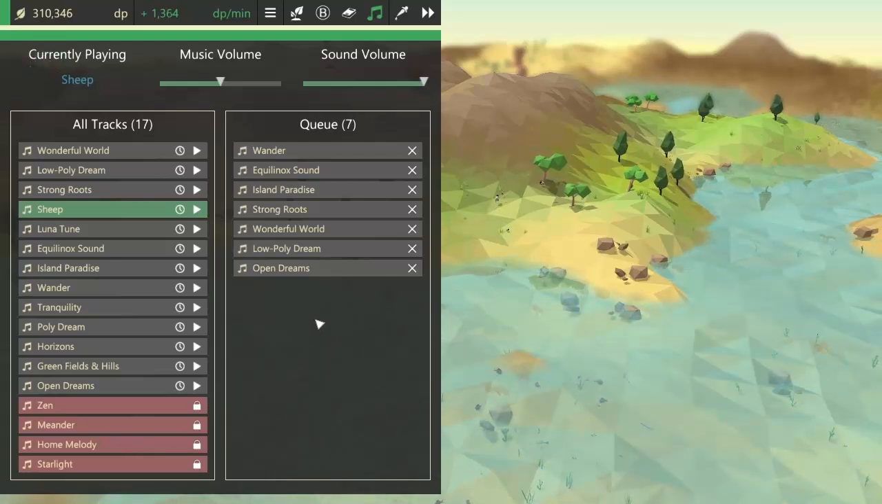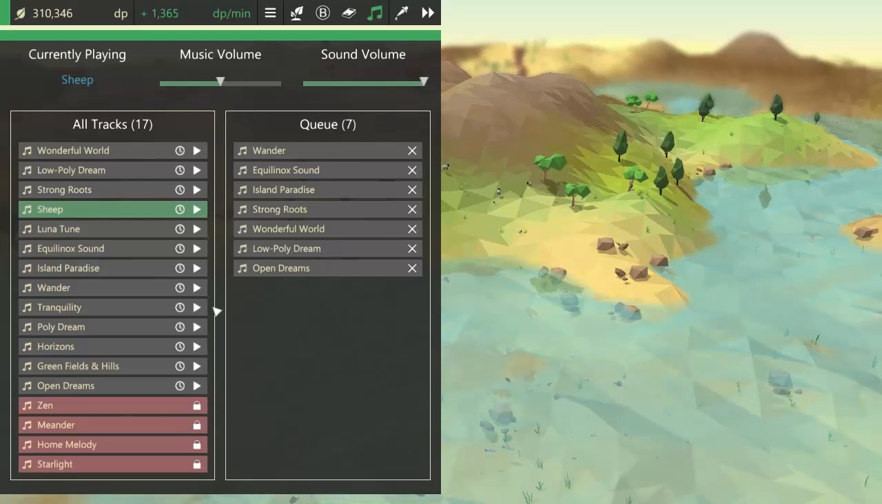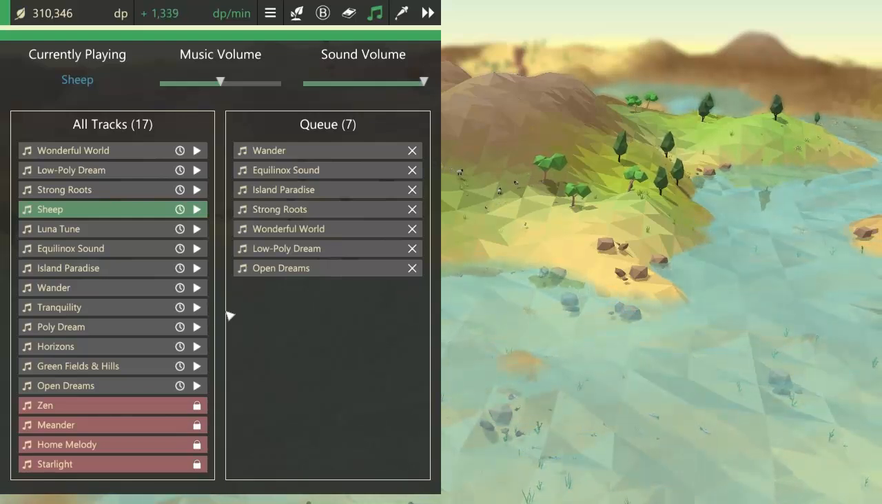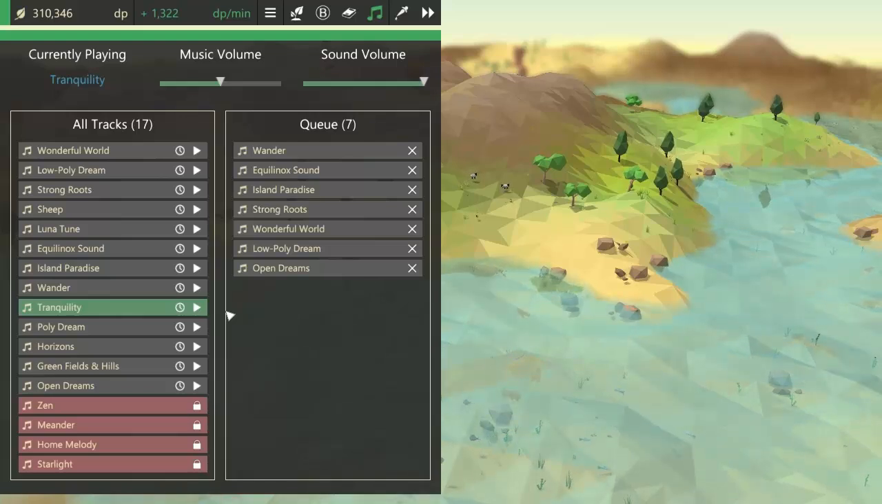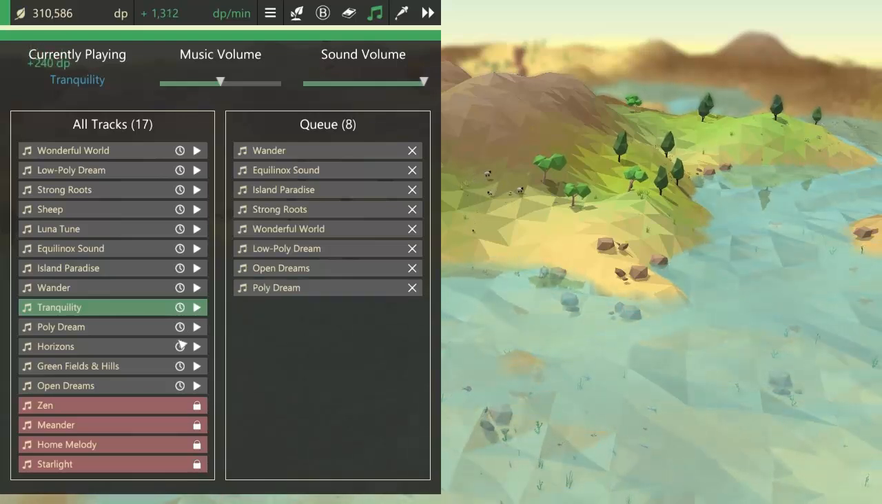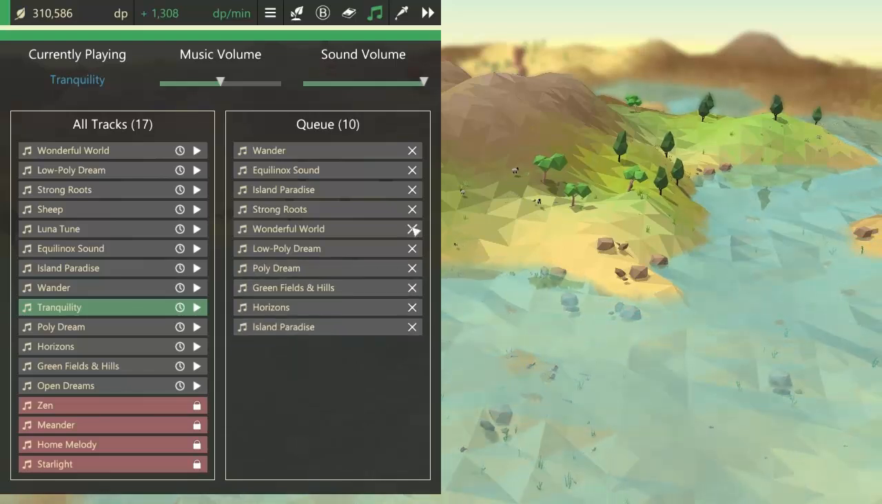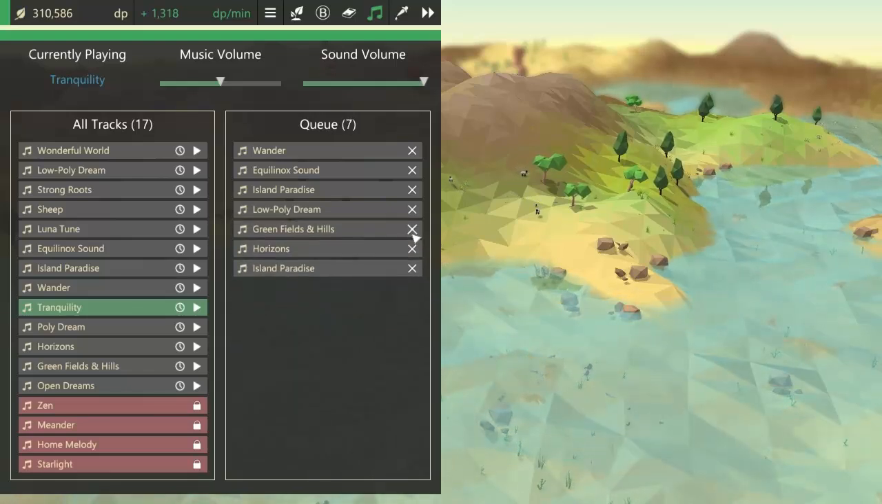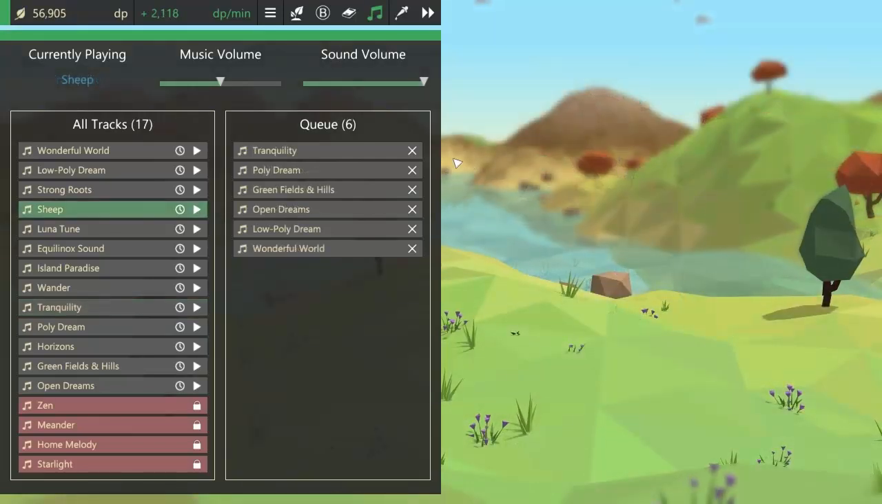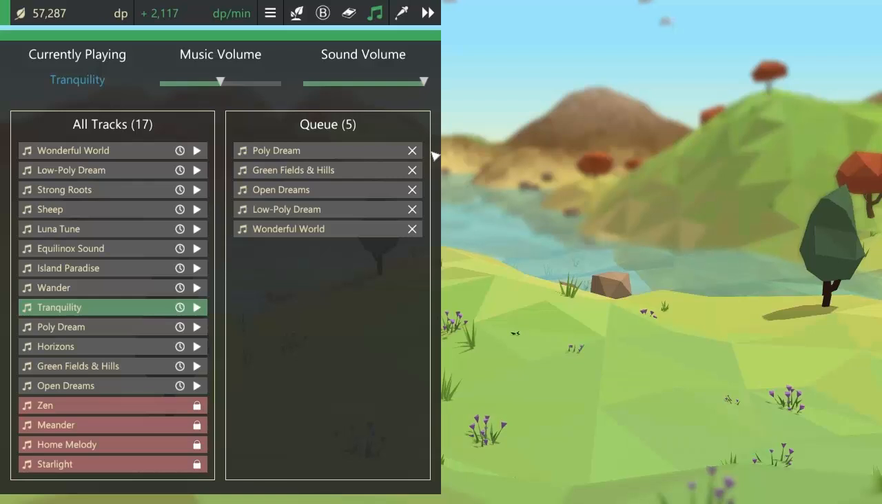If you want to play a certain track, then you just have to click on the play button next to it, and that will fade out the currently playing track before switching to the track that you chose. Alternatively, you can add some tracks to the queue like this, and of course you can also remove tracks from the queue by clicking on this cross icon. Then whenever the current track finishes playing, it takes the top track from the queue and plays that next, and it keeps doing that until the queue is empty, and then when the queue is empty, it just randomly chooses which track to play next.